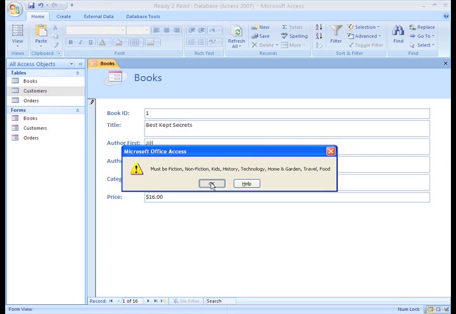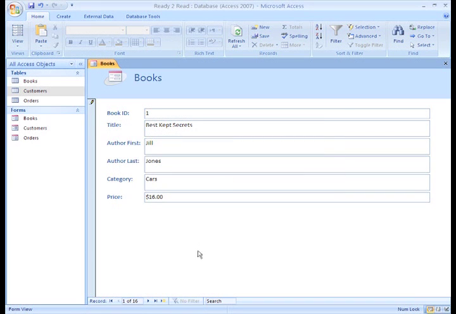But what if we don't have all of the category names memorized? An easier way to make sure we enter a valid category is to create a drop-down list that lets us choose which category the book belongs to. Right now we don't have a drop-down list, so we have to type in a category name. Let's just type in fiction.